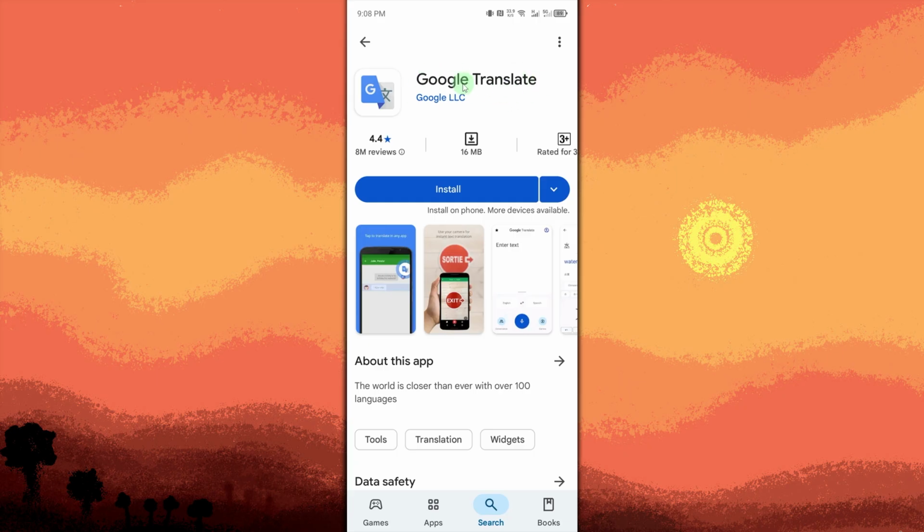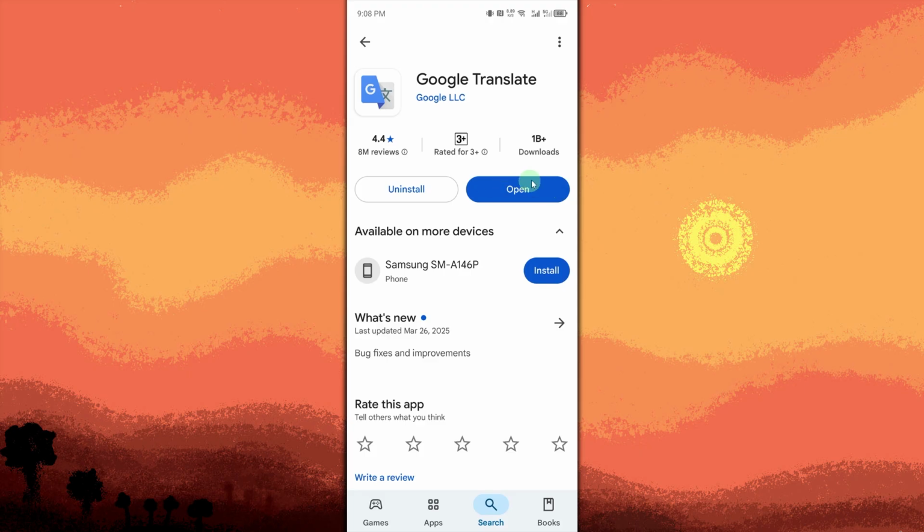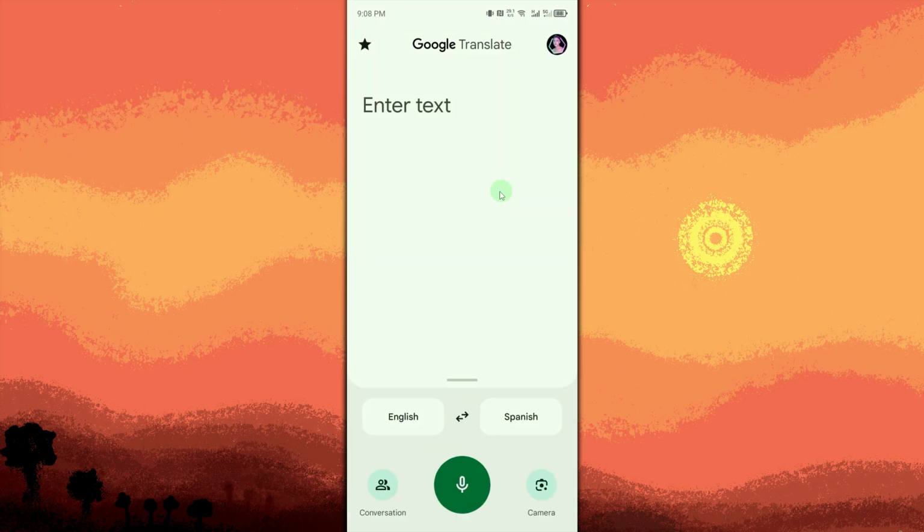Open the Google Translate app. Launch the app by tapping Open and complete the initial setup. Select your languages, for example, English to Spanish.